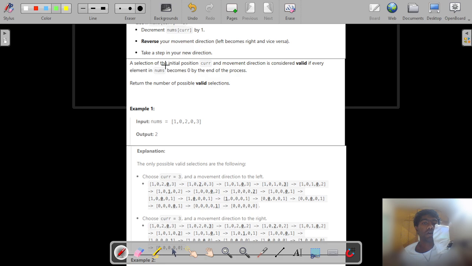A selection of the initial position cur and movement direction is considered valid if every element in nums becomes 0 by the end of the process. Return the number of possible valid selections, right? So let's understand this problem better with this example that we have here.